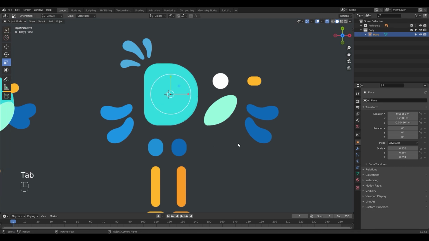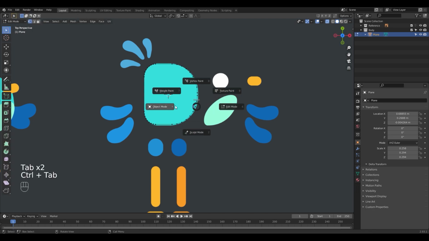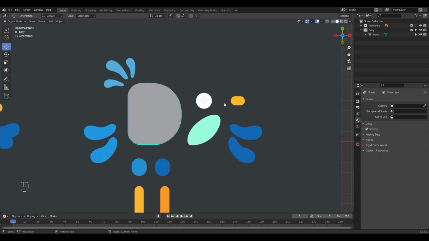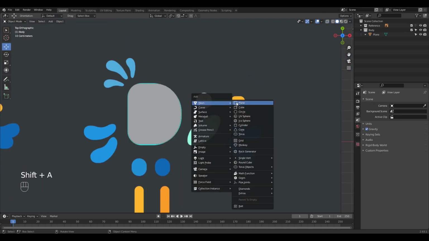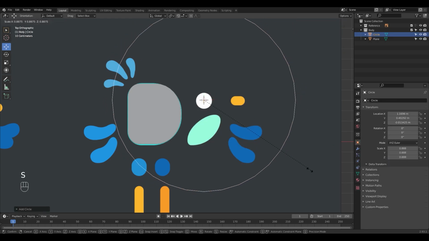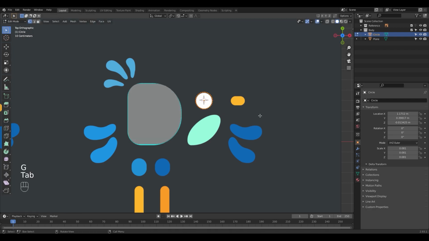Now let's make a circle for the eye. Move the cursor to the center of the eye, Shift plus A to go to the add menu, click on circle. Scale it and move it to the same size as the reference. Now go to edit mode. Press A on your keyboard and select all the vertices and press F to fill the circle.